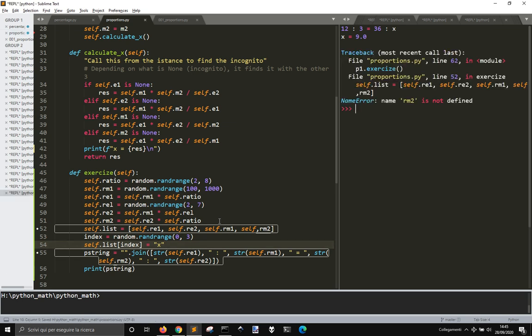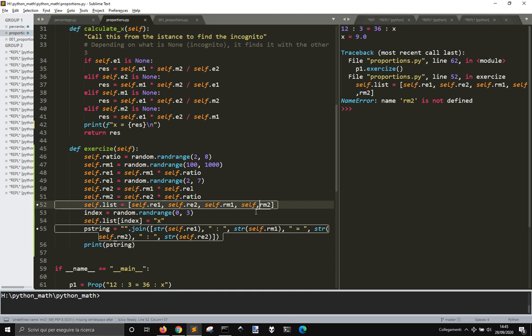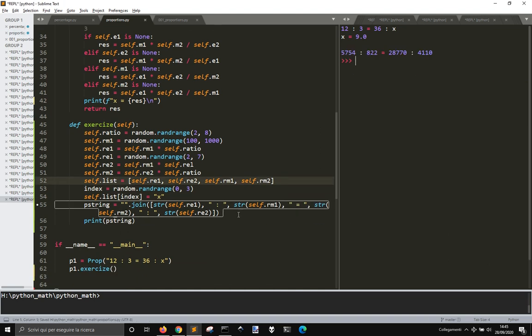Let's see if it works. M2 is not defined. Nope. Okay, join self list index.